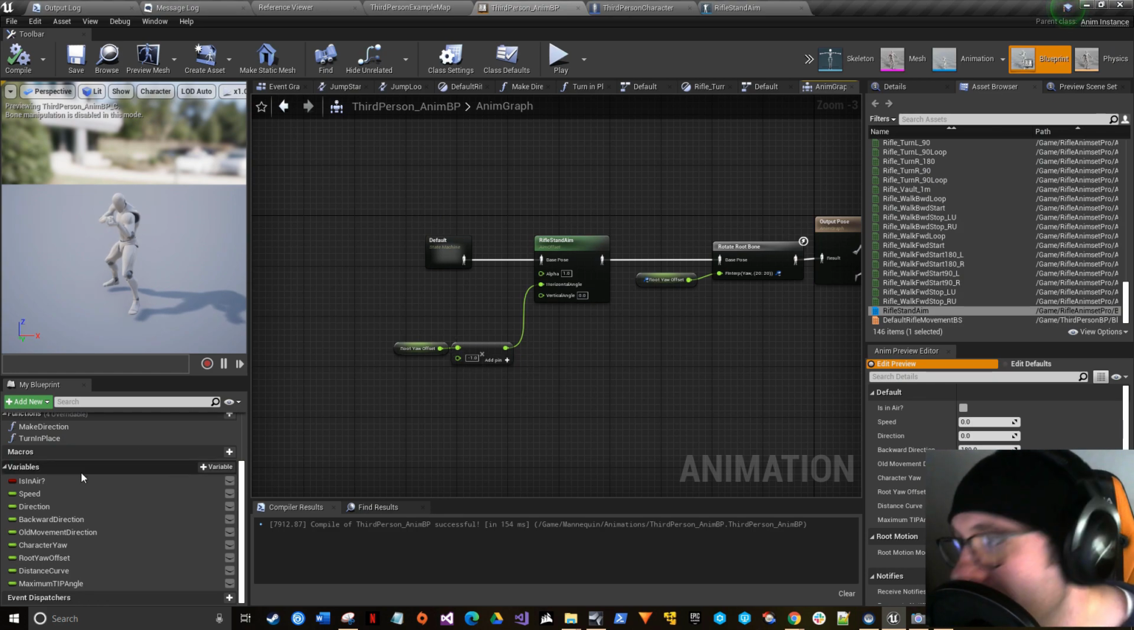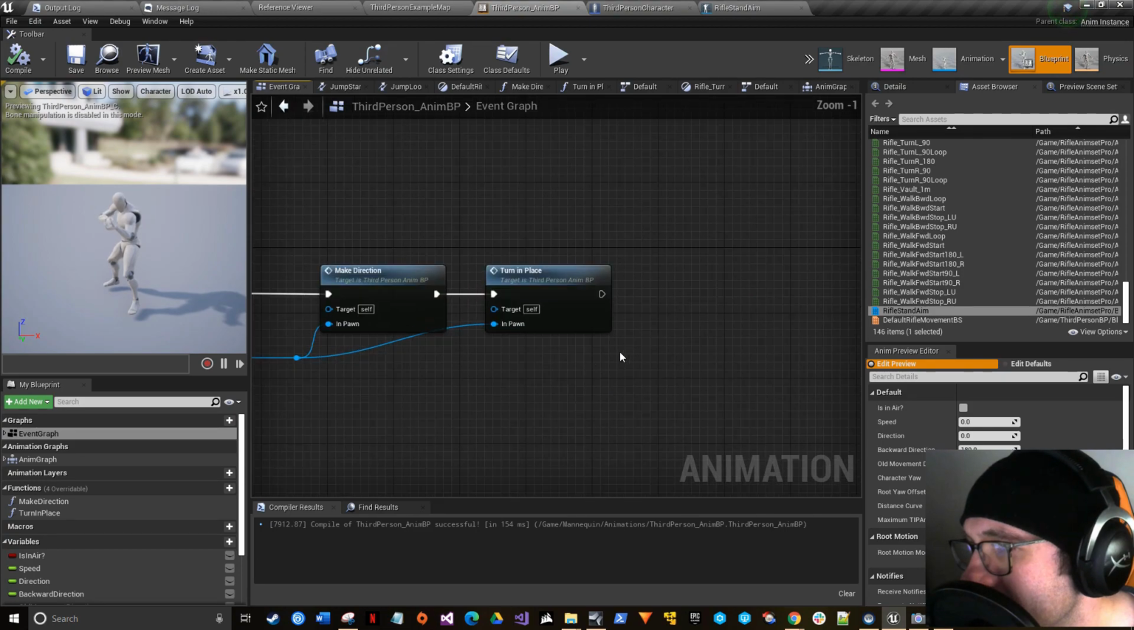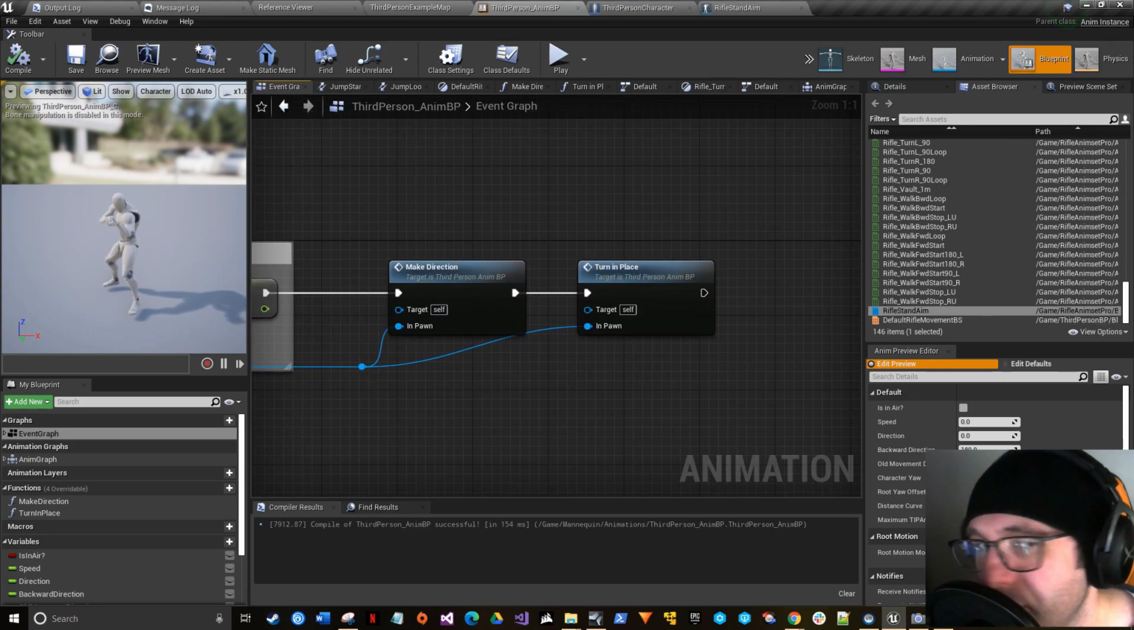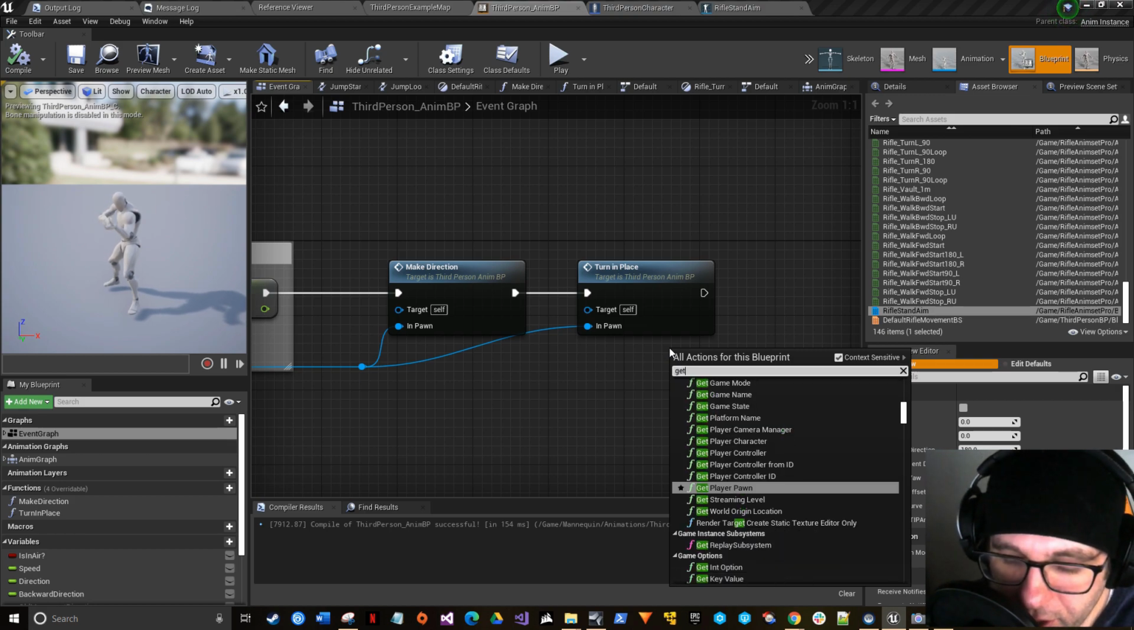Okay, so the pitch is very, very easy. We go into our event graph. So we have our turn in place function. Basically what we want to do is get our base aim rotation.